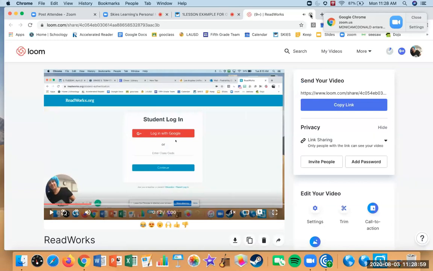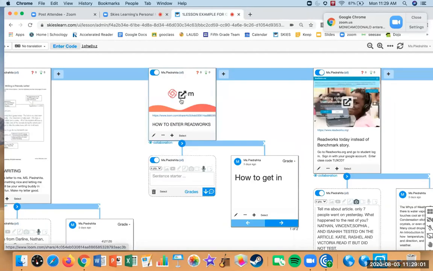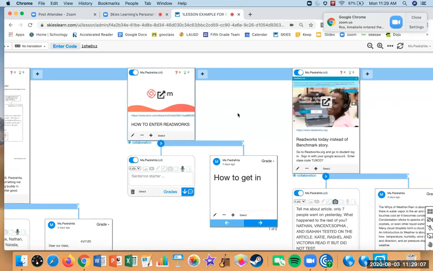Like anything that I want to, I could just add the link right there, and they're able to just click there, and it takes them directly to my video. Okay, so I use that a lot.